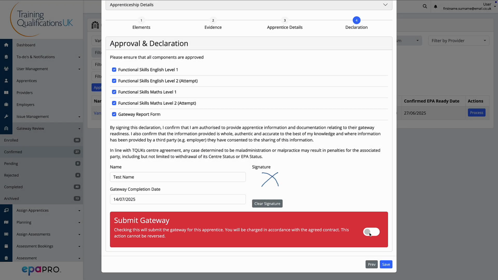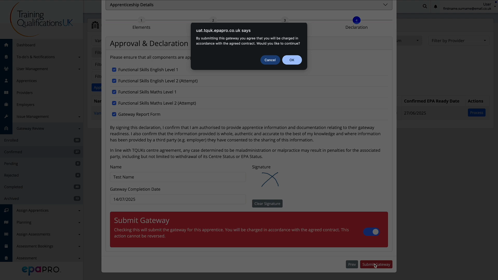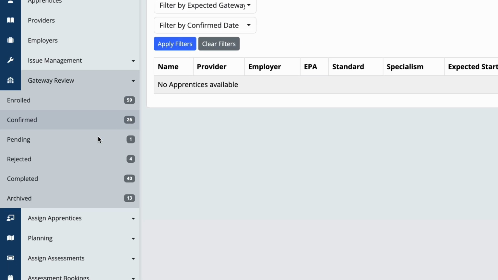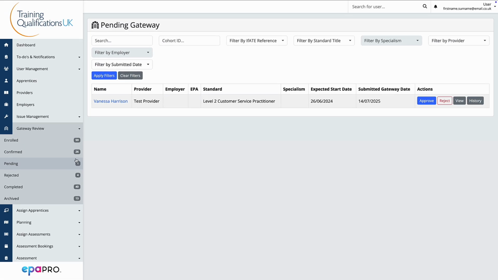Once everything is uploaded and the user is ready to submit the apprentice through the Gateway, click the Submit Gateway toggle, changing the button from Save to Submit Gateway. Clicking this will prompt a pop-up asking for agreement to the changes according to the contract. Pressing OK will submit the apprentice to the Gateway, moving them to the Pending section of the Gateway Review. VQA UK will review the evidence in the Pending section, verifying that all required elements are present and correct.